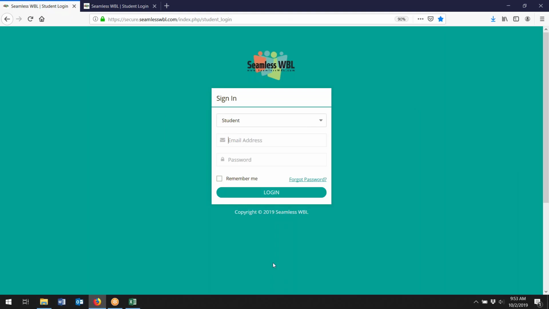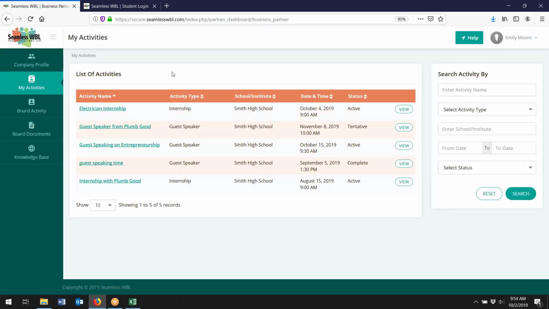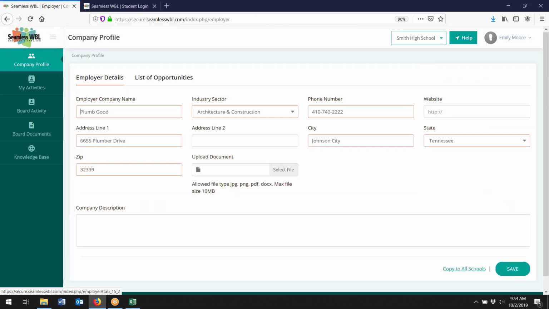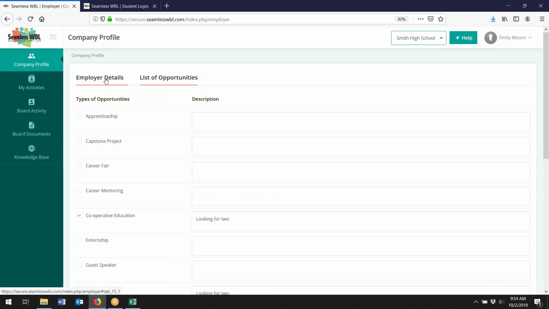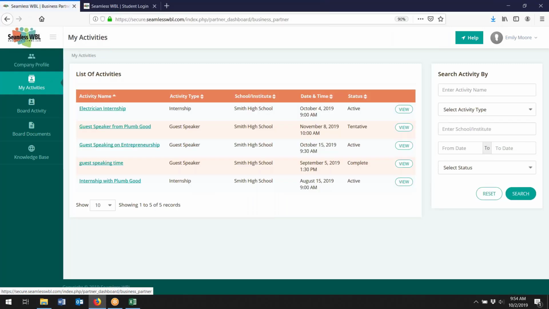And the last thing we'll show you, very quickly, is what this looks like from an employer's point of view. And again, as I said before, an employer can only see what you have invited them to see. So this employer has been invited to manage their company profile for the employer search area. They can do that there. They can manage their work-based learning activities. And again, they can only see the activities that they have been invited to.